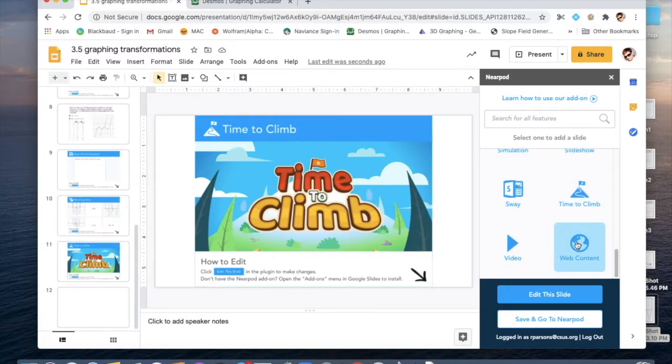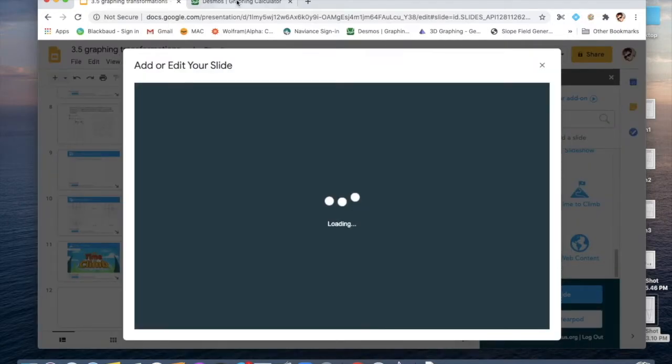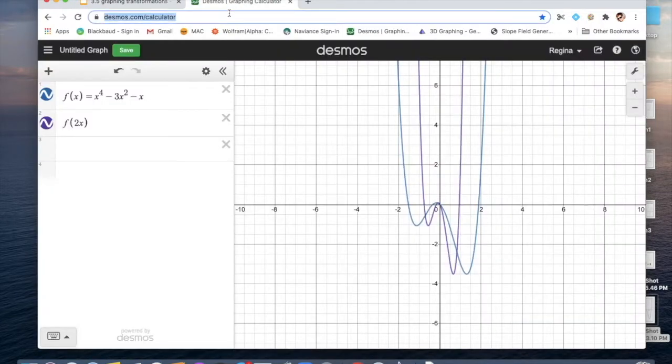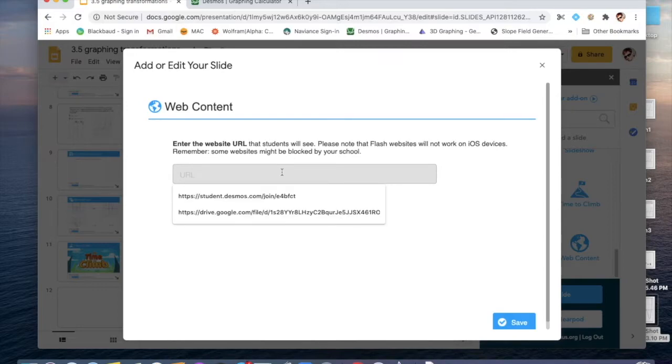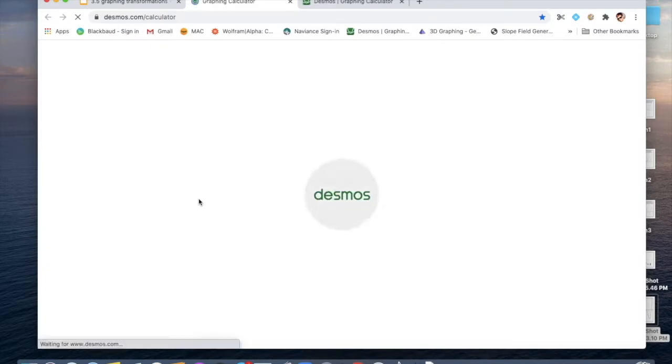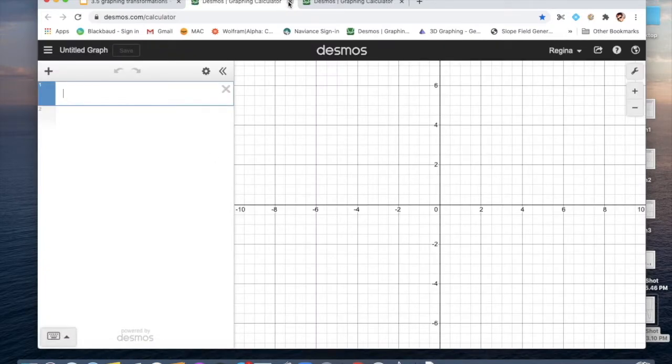All right, so let's look at adding web content. In math, for example, we can add a Desmos activity, we can add a Desmos slide, but you can add any kind of web content here that'll show up in the slide that the kids can interact with.